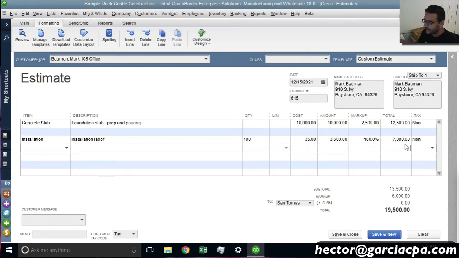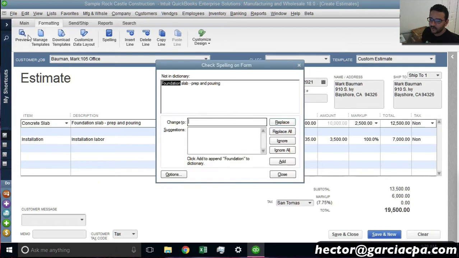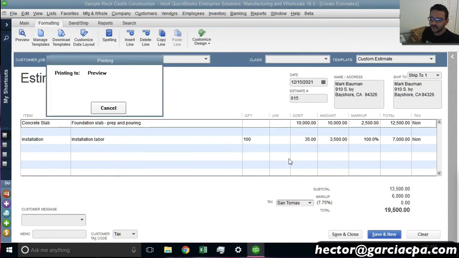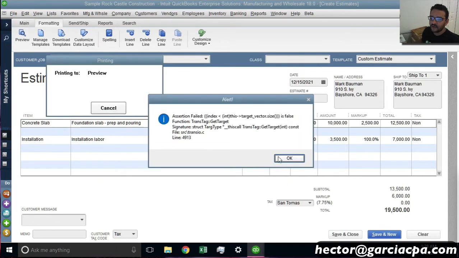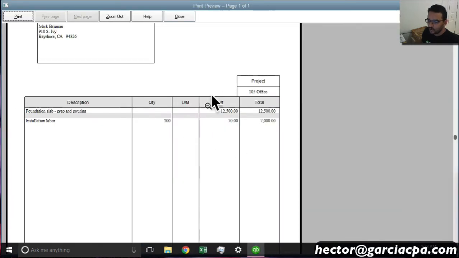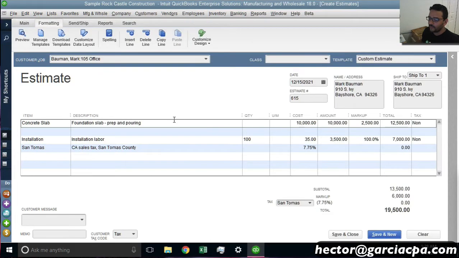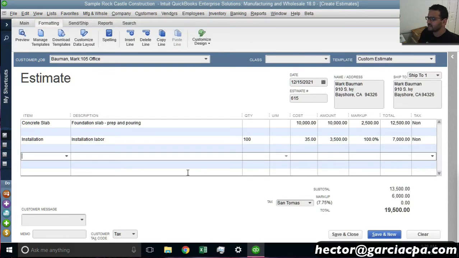Now, a lot of people freak out about this whole markup thing. Don't worry, when I click on preview, your customer is not going to see those markups. They're only going to see the final sales price. So there's really nothing for you to worry about somebody potentially seeing that markup. That's not going to be a problem.